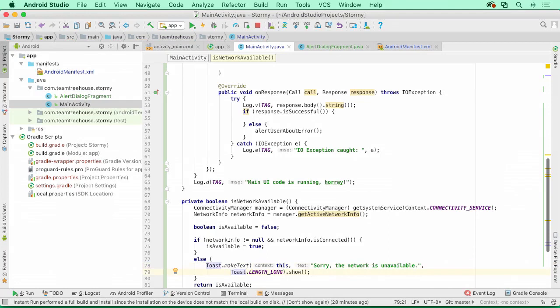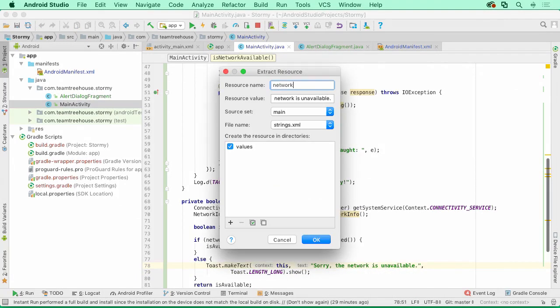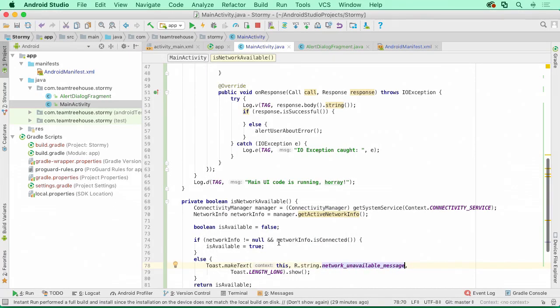While we're here, let's extract this string to a string resource and call it network_unavailable_message. Extract string resource, network_unavailable_message. And again, we can get that pop-up by hitting Alt-Enter on a string. Okay, for an extra challenge, see if you can make this message into a dialog fragment, just like our other error message. Great. We're checking for network availability and handling the errors.